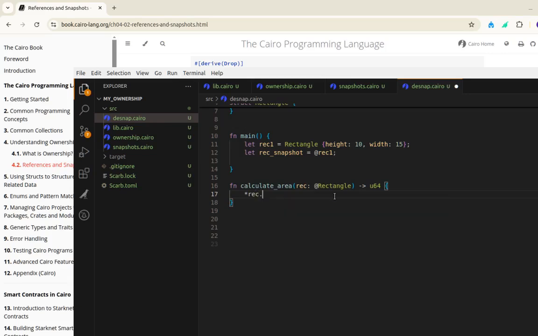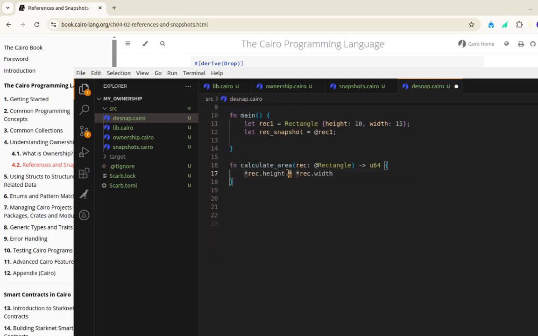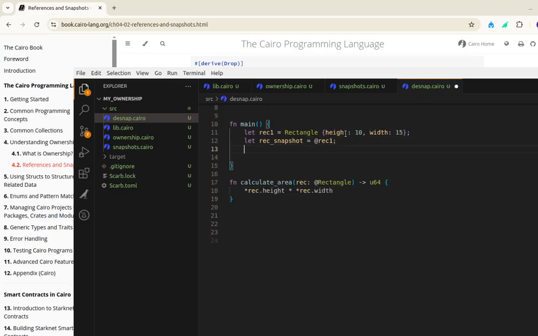So we say rec.height times rec.width. Please mark how I'm using my asterisk. My first asterisk here is helping me desnap the height of the snapshot, in this case the snapshot of the rectangle struct. My second asterisk is to multiply, because to get the area is the height and the width. And my third asterisk, which is before the rec.width, is to help me desnap the width from the rectangle snapshot. So that's my function to calculate the area.